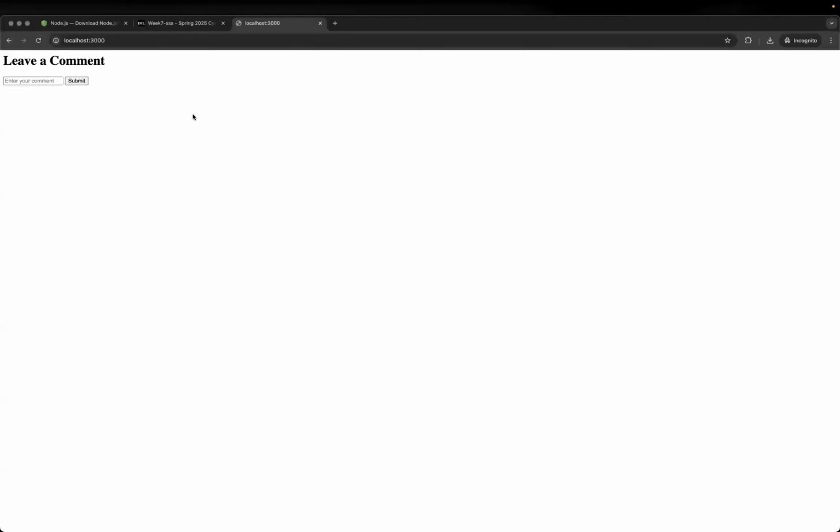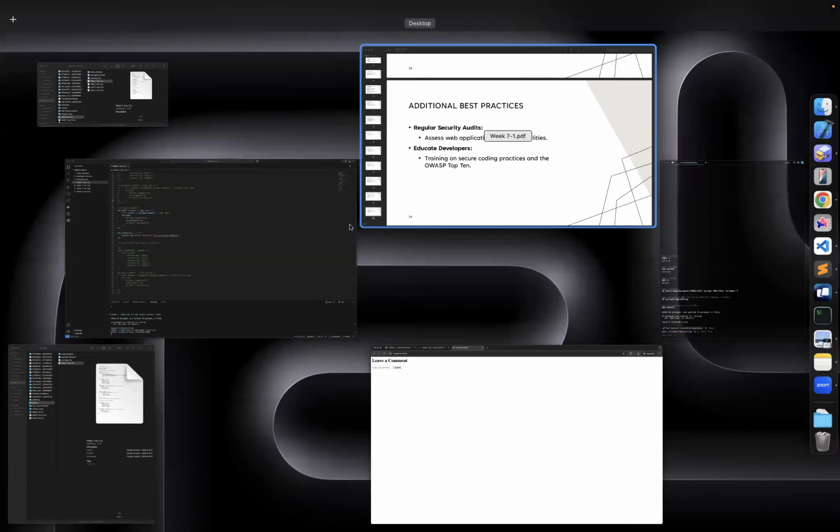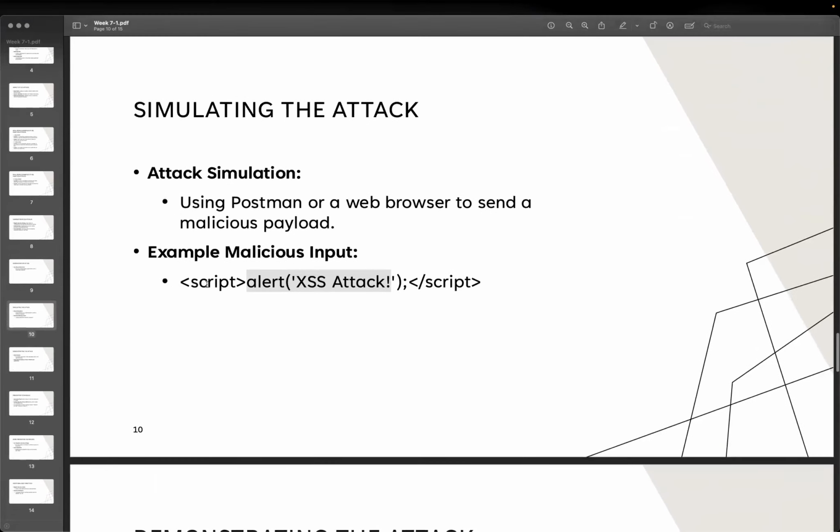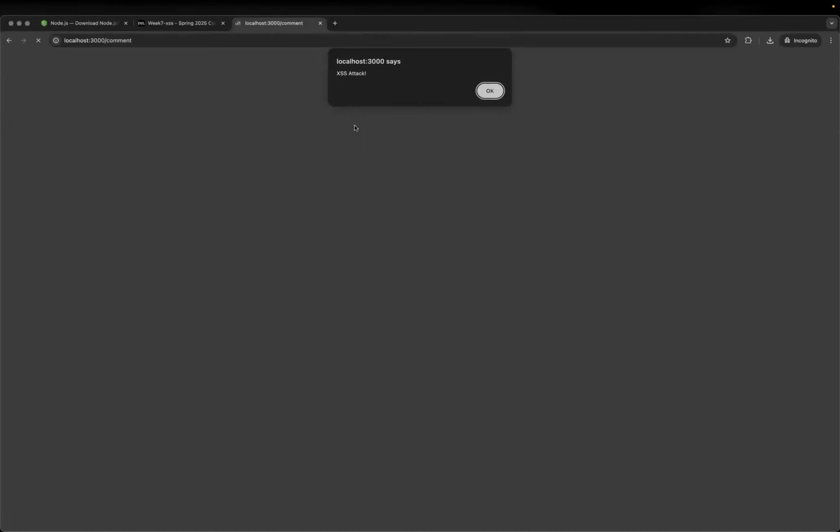So you will see a page: leave a comment, then enter your comment and submit, right? And we are testing using a script. I give you the demo script right here. So we can copy this script and put it in. Okay, once you press submit, you will see a pop-up alert, XSS attack.